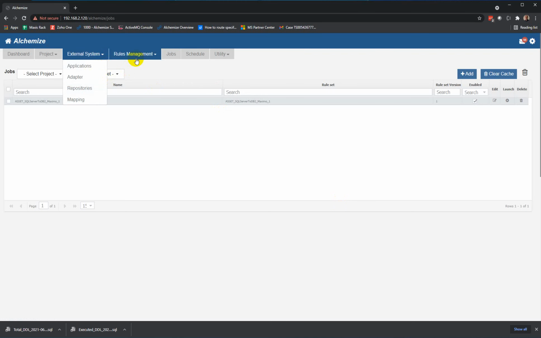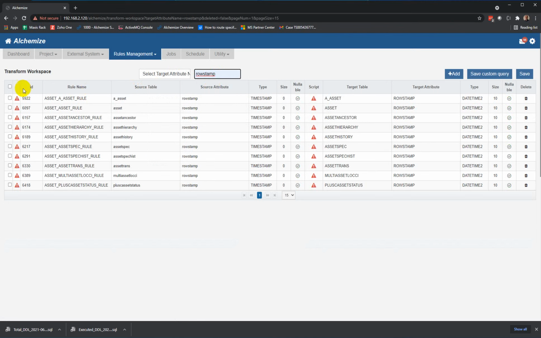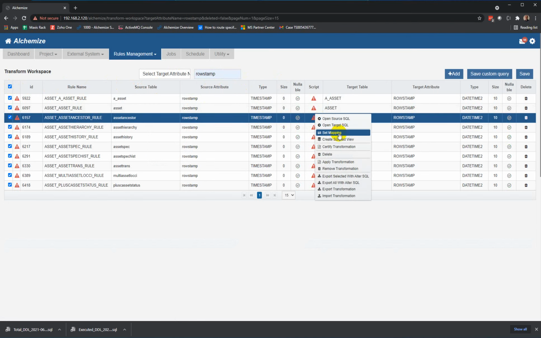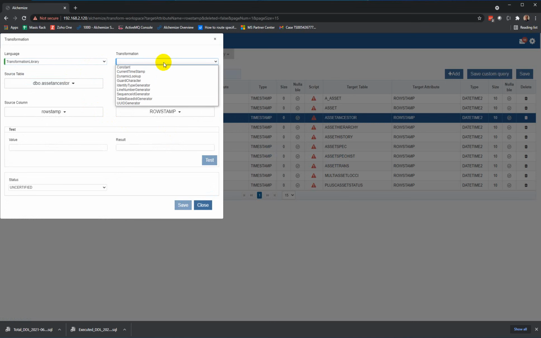So we'll go to our transformation workspace. We're going to filter down to our target attributes on all of the targets, and pick all the row stamp. We're going to select everything and apply a transformation to all of them. We have a number of transformations built into our library. We're going to pick the current timestamp just for convenience, since we are dropping that into a date time, and we will save that.